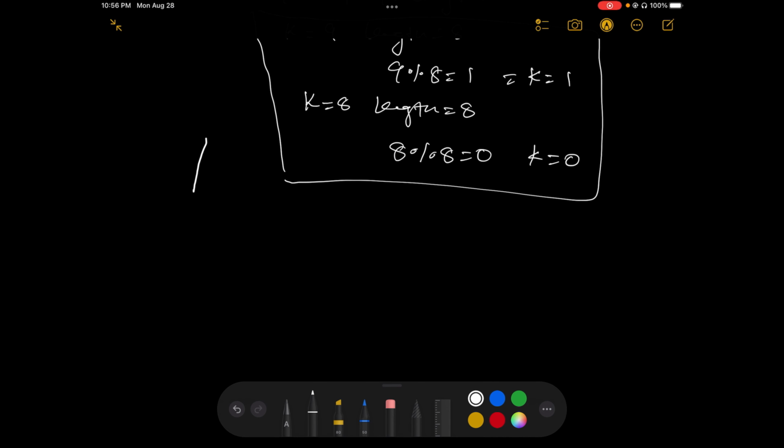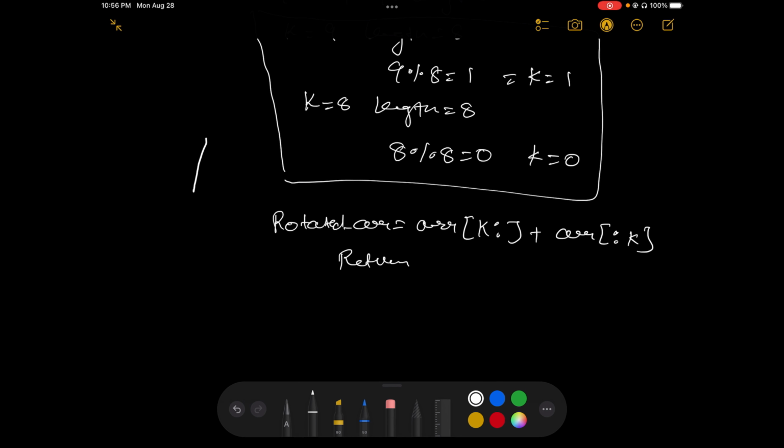Now we have implemented a check. Now let's create a variable called rotated array, and then we'll make an array from the k value to the end, plus append the array from behind to the forward, and then we'll just return the rotated array. Okay, so how it works, let me show it to you.